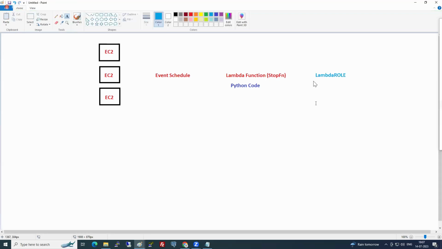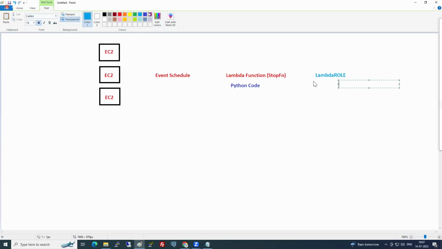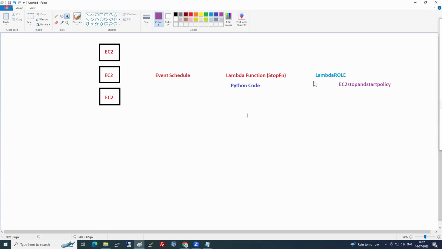What permissions should the Lambda have? EC2 permissions. While creating a role, what kind of permissions do we need? EC2. Is it recommended to give full access to Lambda? No. What should Lambda do? Only stop and start. So we should create our own inline policy, and I'll call it the EC2 stop and start policy. We need to go and create it.